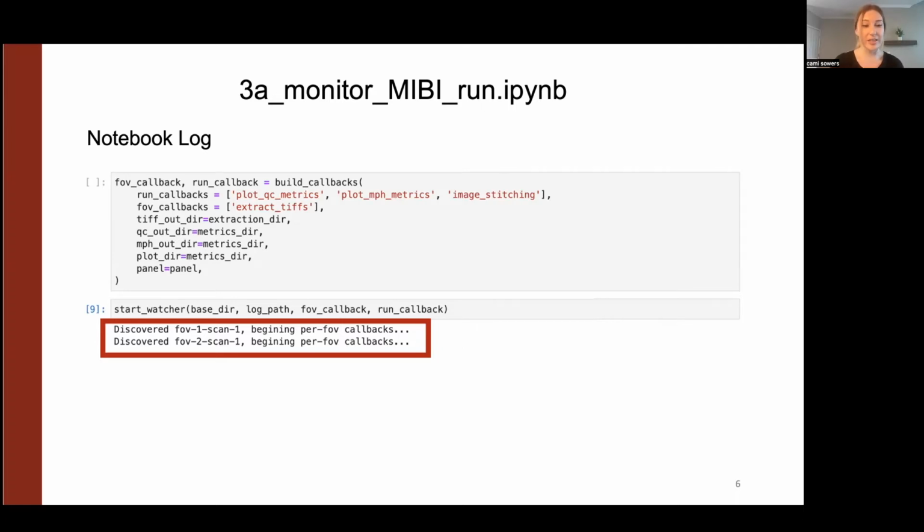You can see that there are some print statements that get outputted at the bottom of the notebook: discovered fob1 scan 1, beginning per fob callbacks. This is just for you to keep track of what's being done because, like I said, you can leave this running alongside your MIBI run. That's going to take a while. If you leave it overnight and come back to it, you'll be able to see print statements detailing what was going on and which fobs were detected and had computations run.